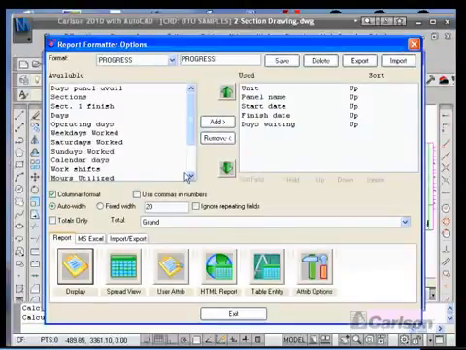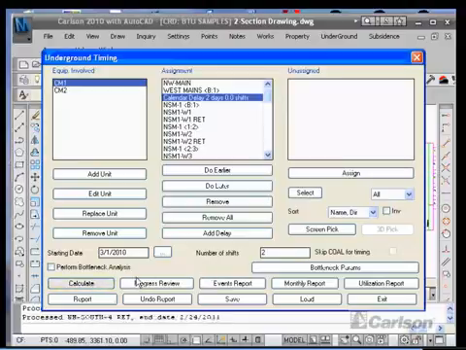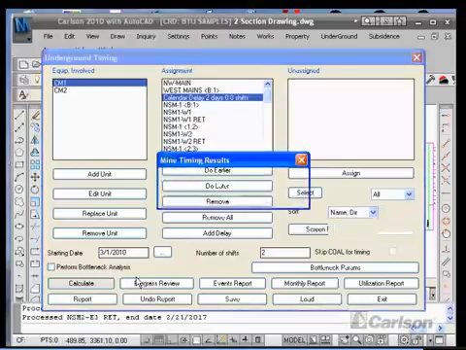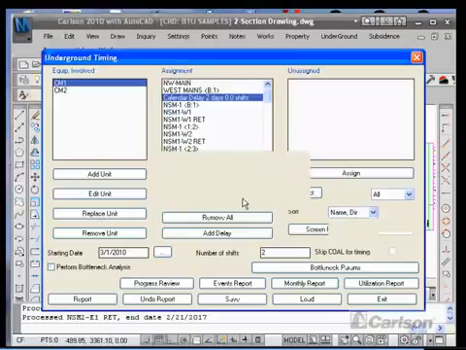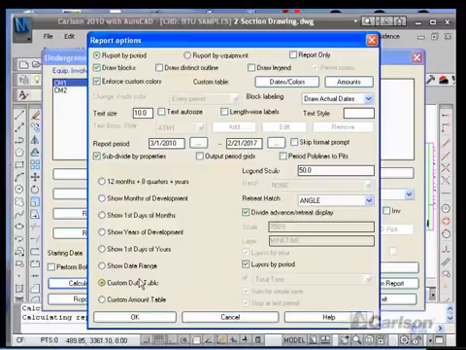Now, I'm going to exit here, come back into the timing. Because I ran the standard report, I have to calculate again before I run the detailed report. Now if I run the detailed report, I get a dialog box that allows me to define everything that I want to see on the mine map as far as the way I time it out.